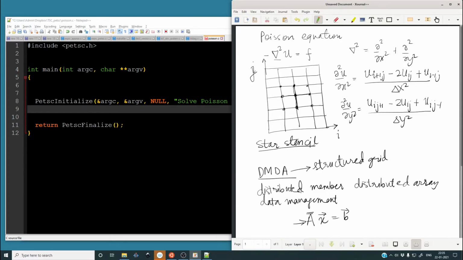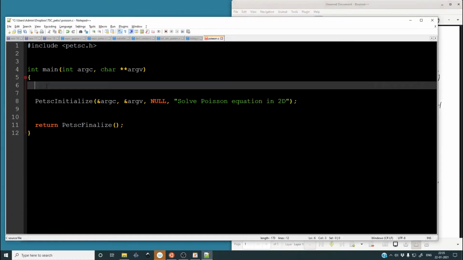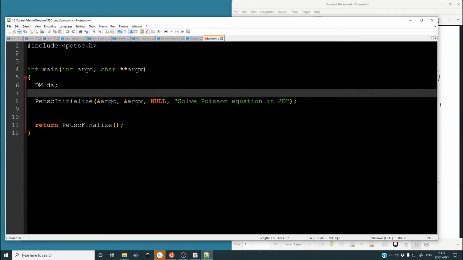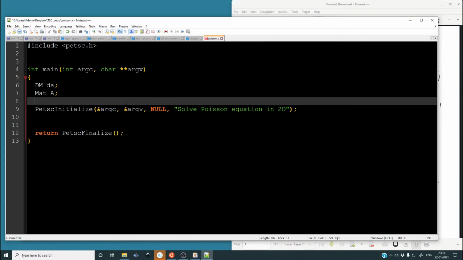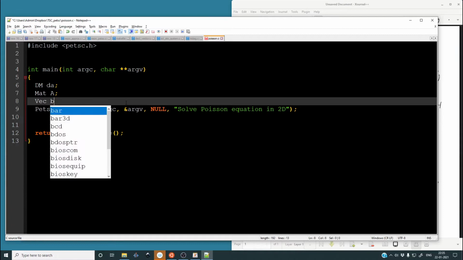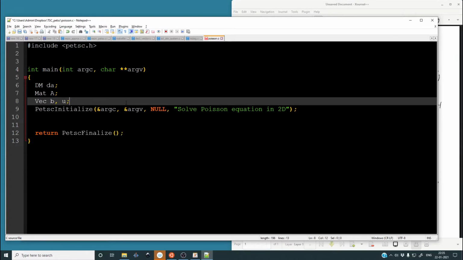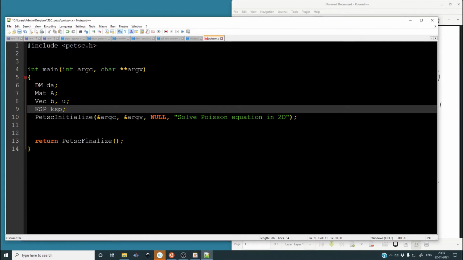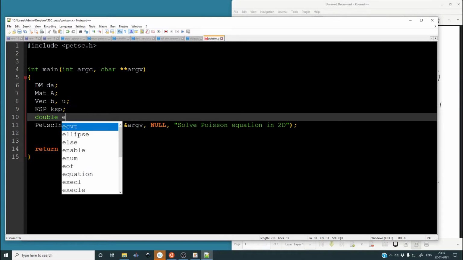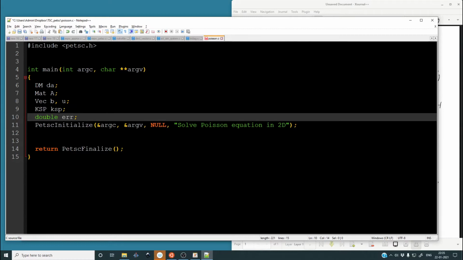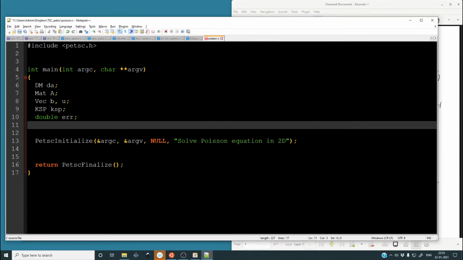So we must create this DMDA. Let us do that. First we must declare dm as a variable of type DM. Then apart from this, we'll also need the matrix A. We will need the vectors b and u. We'll also need the solver KSP. These things we have discussed already. And apart from this, we'll need the error, so double err. Okay, apart from this, one more utility is DMDALocalInfo.